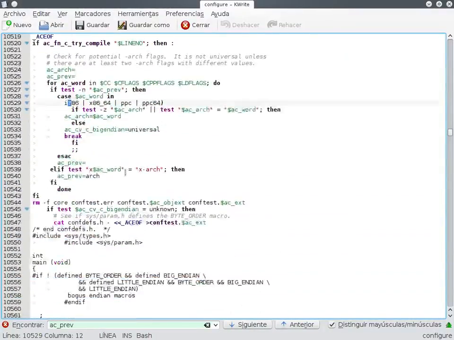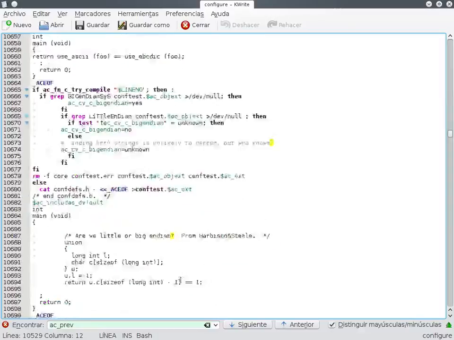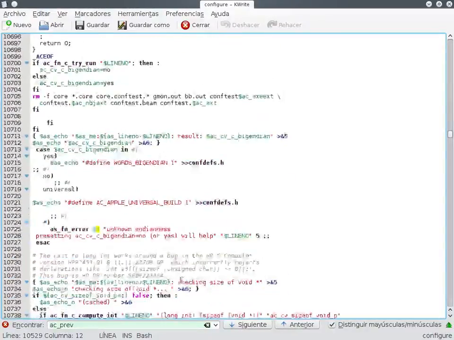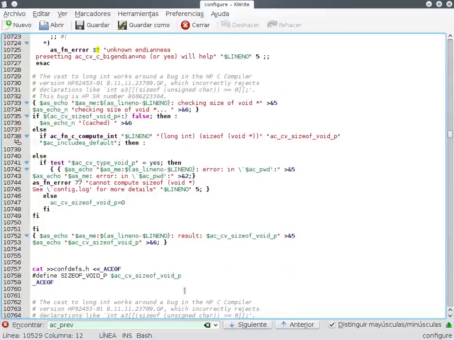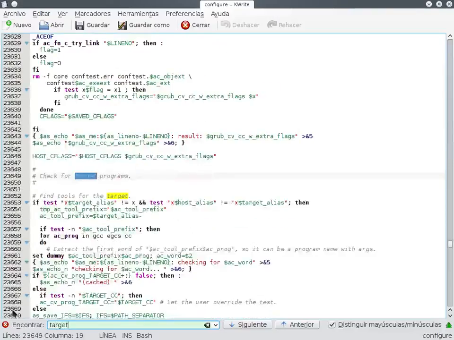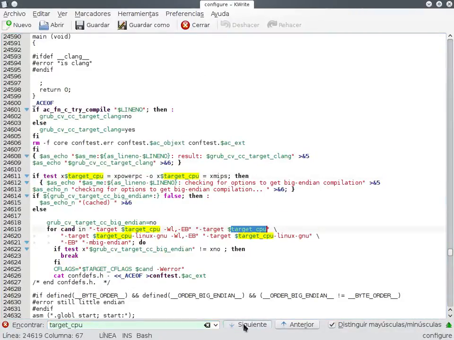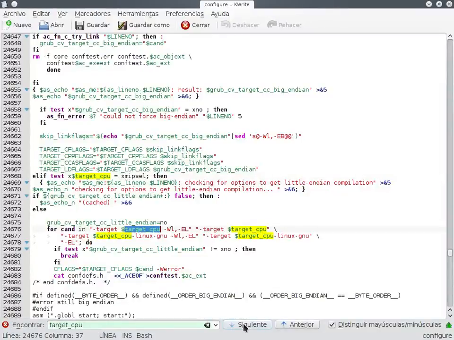Yeah, because this is touch CPU, this is right, so this makes sense. Touch CPU makes sense. Target CPU, so somewhere target CPU is defined. So yeah, I'm asking myself where the hell this is defined. So let's go up here, target CPU.